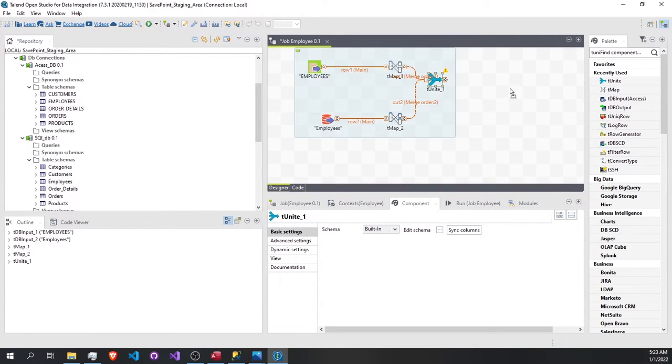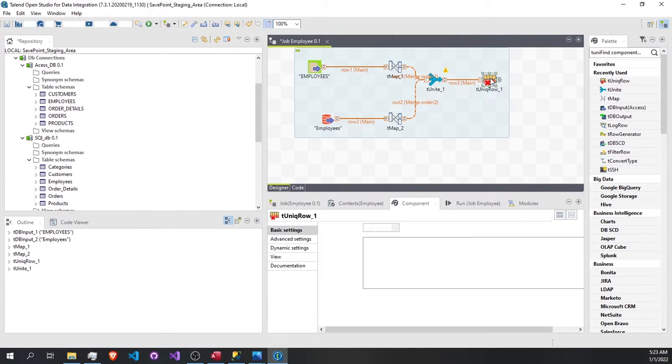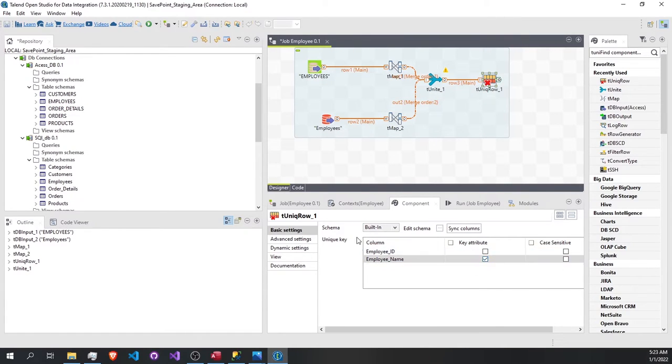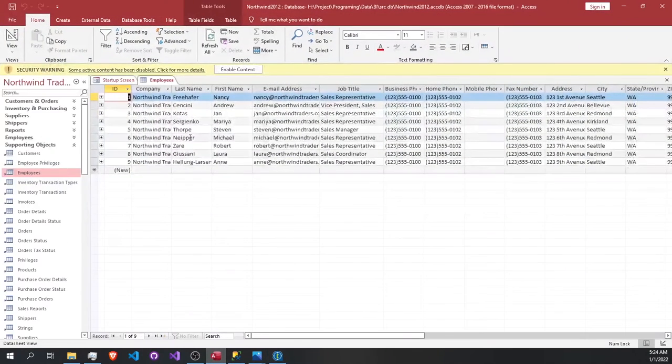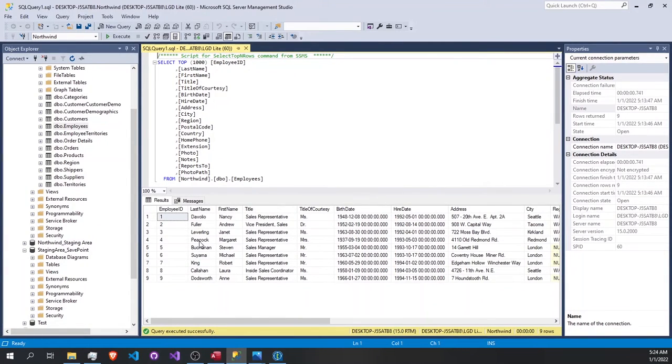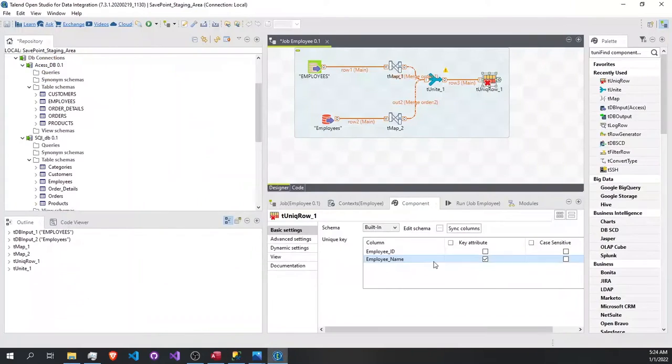After that, we just need to check if there are any redundant values. So we select our tUniqueRow here. What should we check to see if there is a redundant value or not? We should check our employee name. We don't care about the employee ID because it's an ID. But if, for example, in the Access table, the second row here, there is Sensini, and in our SQL Server, probably in the fourth row, there is Sensini, the tUniqueRow is going to delete that row.